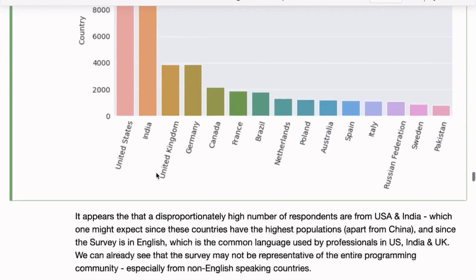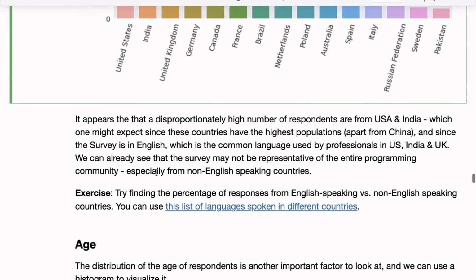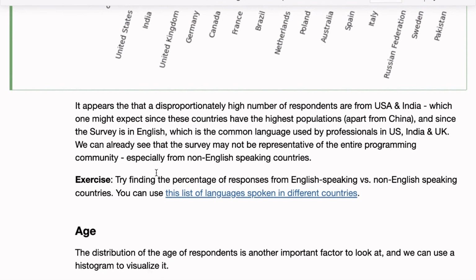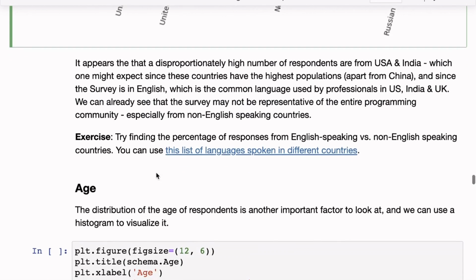Okay, so that's something to consider, that the survey may not be representative of the entire programming community, especially the non-English speaking countries. And it's something for Stack Overflow to consider. Maybe they should try translating their questions and answers into different languages, and maybe they should also translate their survey into different languages so that they can get a more representative result.